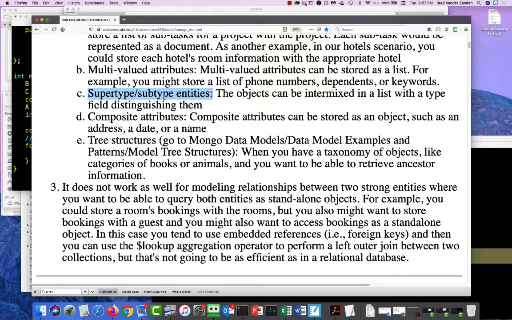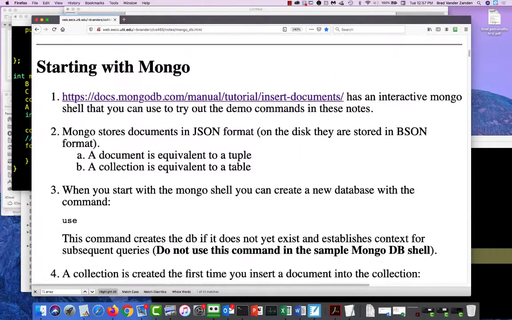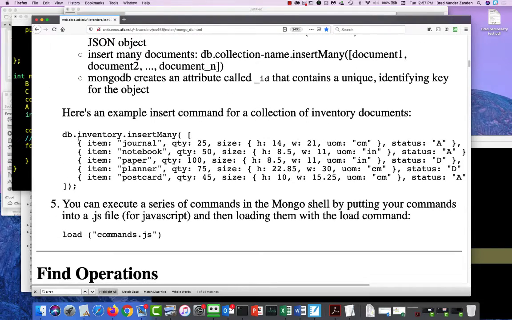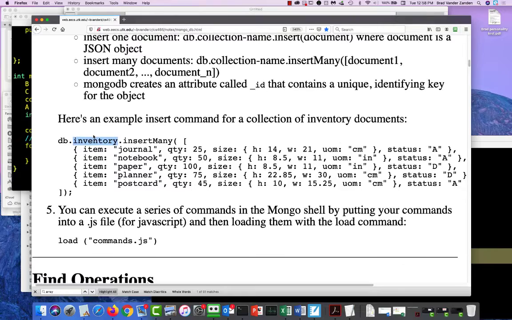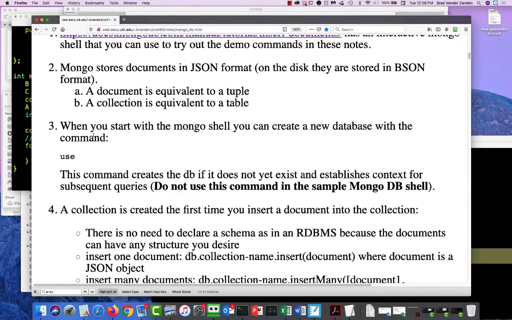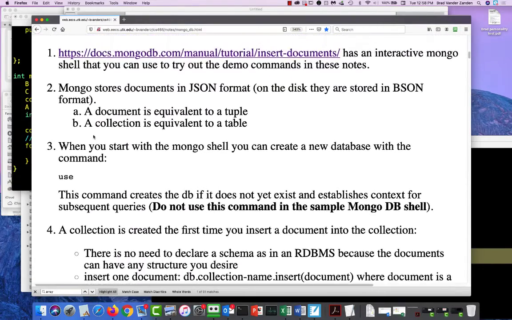Okay, and a collection is a relation. So here, this right here is called a collection. DB is always the start of the command in the Mongo shell, dot, and then the collection name. So here the collection name is inventory. Collection corresponds to relation in a relational database. Okay. Forgot something.